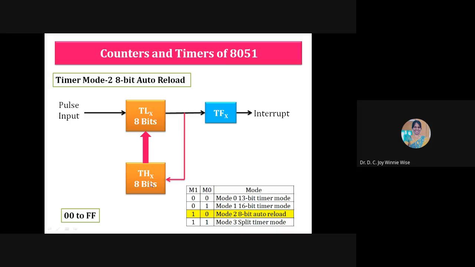Internally the microcontroller is using this only, but we don't know it. If we copy a song 10 times, or repeat some process 10 times, we can go for this. Initially 10 will be loaded in the TH register, since we are going to count 10 times. When we start the process, the 10 will be transferred to TL, and for every clock pulse the value will be decremented: 9, 8, 7, 6. When it reaches 0, it will set the timer overflow flag bit, and at the same time TH reloads so that the 10 will be loaded again. So the process will be repeated.